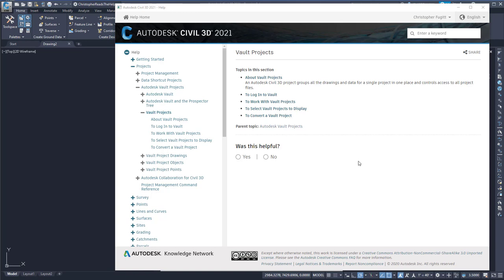So topics in this section: about Vault Projects, an Autodesk Civil 3D project groups all the drawings and data for a single project in one place and controls access to all project files. To log into Vault, to work with Vault Projects, to select Vault Projects to display, and to convert a Vault project.